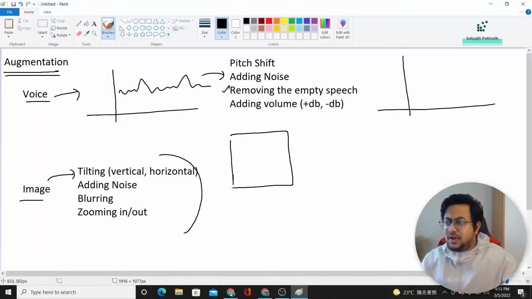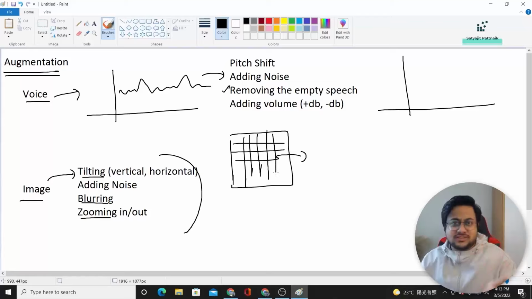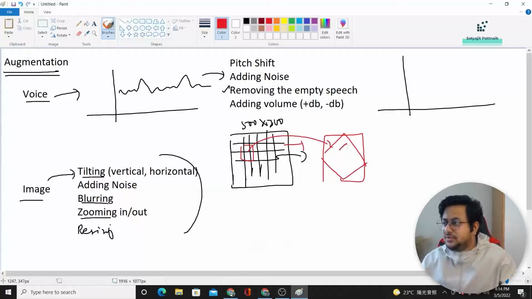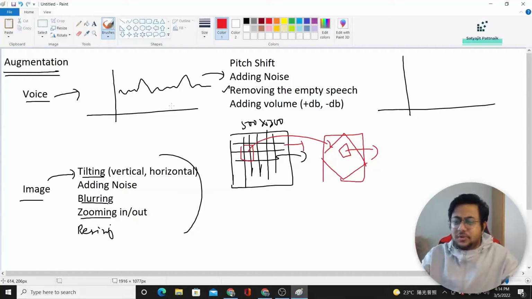See, just imagine you have an image like this. If you add noise, if you add blur, or if you zoom in, zoom out, your pixel values will change, right? Images are nothing but pixels, right? Now resizing is also one of them. Let's say your initial pixel size is 500 cross 300. Now the majority of your features are in this box. If you tilt it, just imagine the data is tilted, something like that. So the majority of the features is like this. Now it's a little bit difficult to understand from the theoretical point of view.